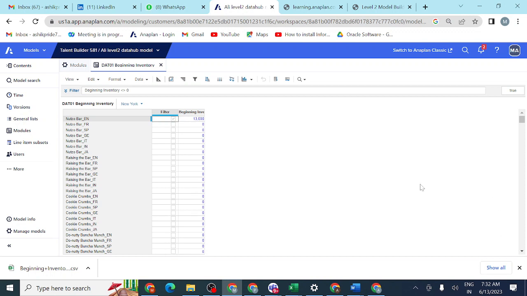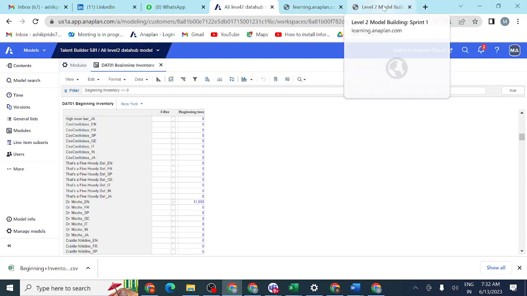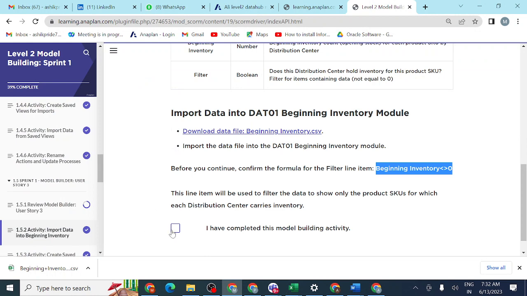Yes, you can see here, wherever you have inventory, it will give a true statement, a checkbox. Wherever you don't get any product, you will get simply nothing. Wherever you get product, it will give true. That is the filter function. So anyway, we completed this import. After completing this import, we can go ahead.